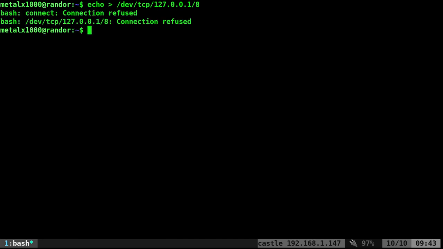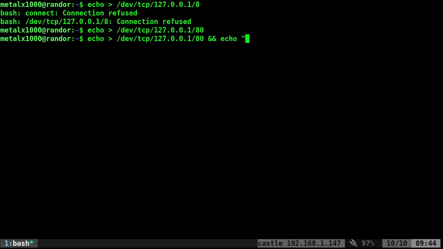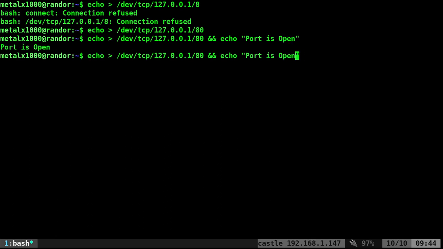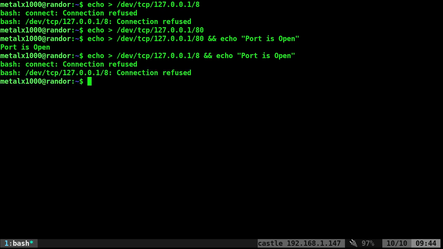What are we going to do? Oh, we get an error, connection refused, because I don't have port 8 open. But if I was to say port 80, which I do, because I'm running a web server on my computer, I get no error. So of course we can detect whether the last command was successful or not. Here I can say ampersand, and I can say echo port is open. And when I do that, I get port is open. But if I was to go back to any port that's not open, I'll do 8 again, you can see we get our error.